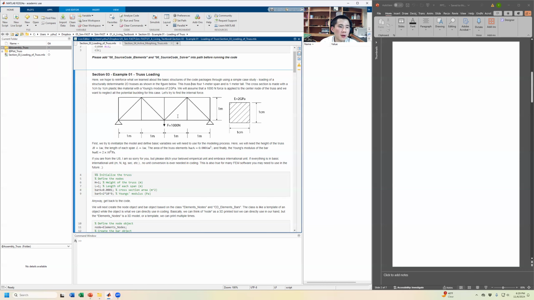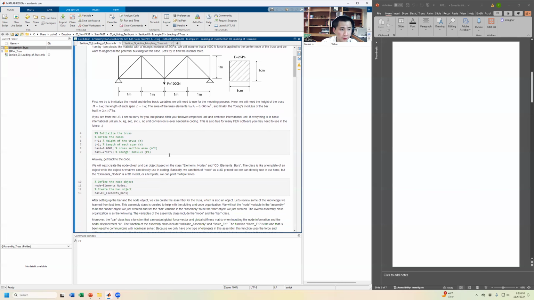But anyway, we're not going to consider the buckling of the trusses, which I believe some of the members in compression with these sizes are really susceptible to, but we're going to neglect that just for simplicity. And the load is going to be applied at this node here at the center. That's going to be 1,000 Newtons. All right, so let's get started.